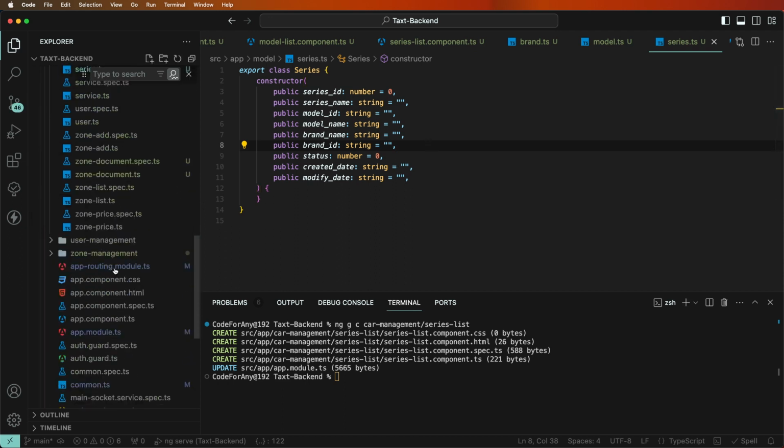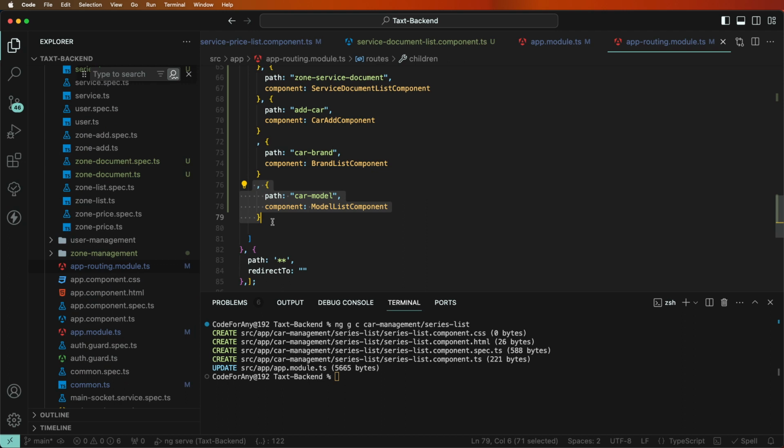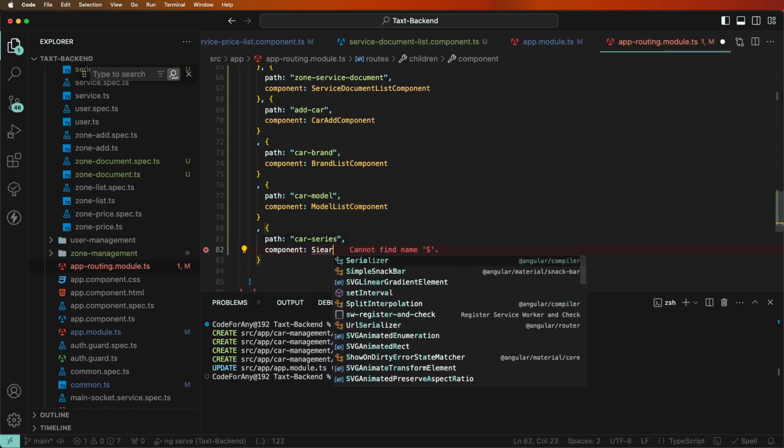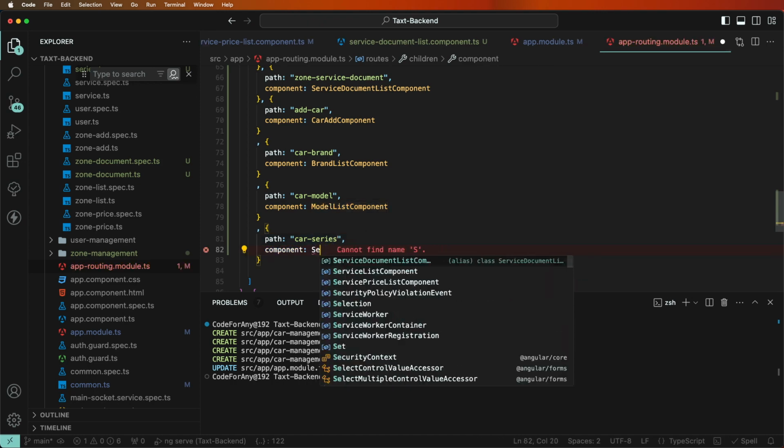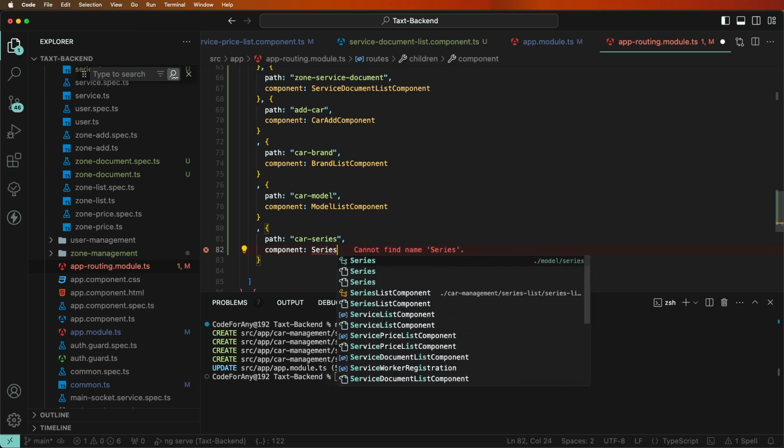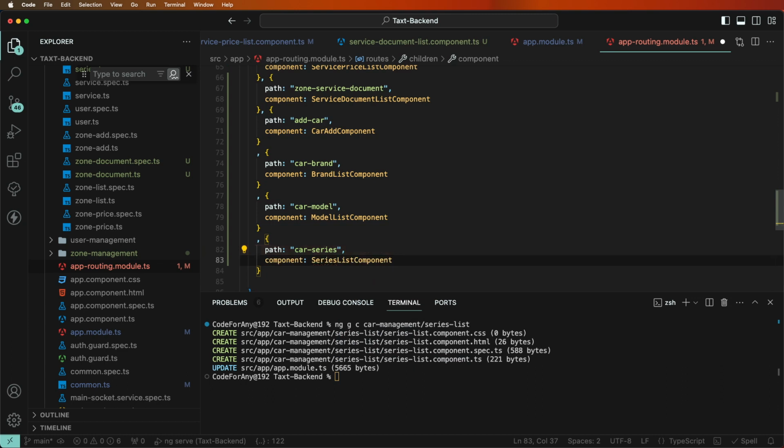Also we need to add the routing. We copy these files and paste them here. Write car series models. Save these lines and copy.